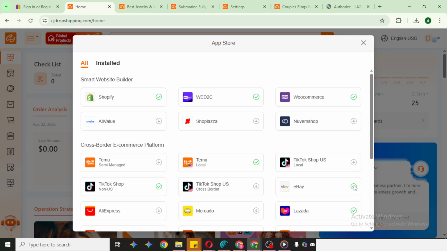This usually means confirming that CJ Dropshipping can list items to your eBay account on your behalf. If you see multiple options, pick the eBay account you want to use, confirm, and wait for the success message. When authorization completes, you're ready to list.